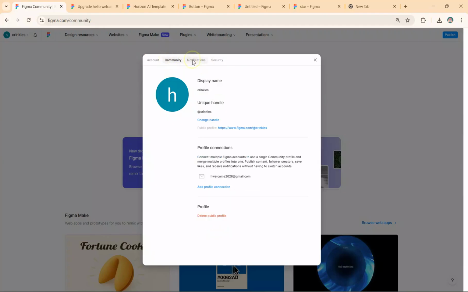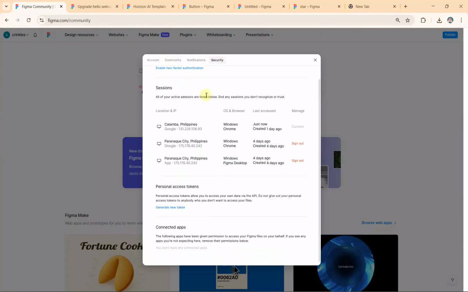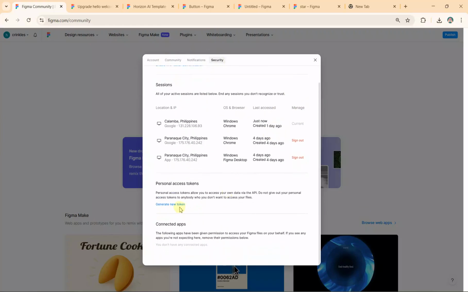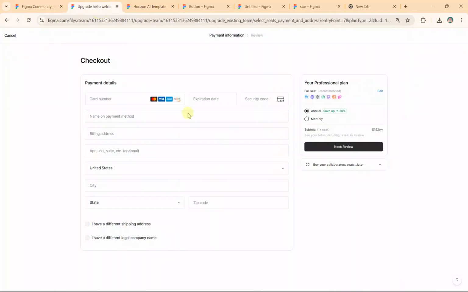Now look at the left-hand side panel and click on billing. This is where you can manage all your billing details. You will see sections for payment methods, invoices, and subscription plans. If you need to update your payment method, click on Add Payment Method and enter your new card details. Make sure you save the changes.